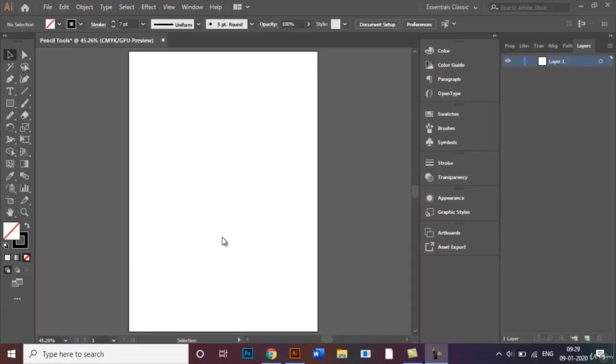Welcome to today's tutorial, and in this video I will be covering some of the most basic tools of Adobe Illustrator, namely the pencil tool, the smooth tool, the path eraser tool and the shaper tool. Right, so these four tools are extremely easy to use and you can use these tools to make your illustrations.